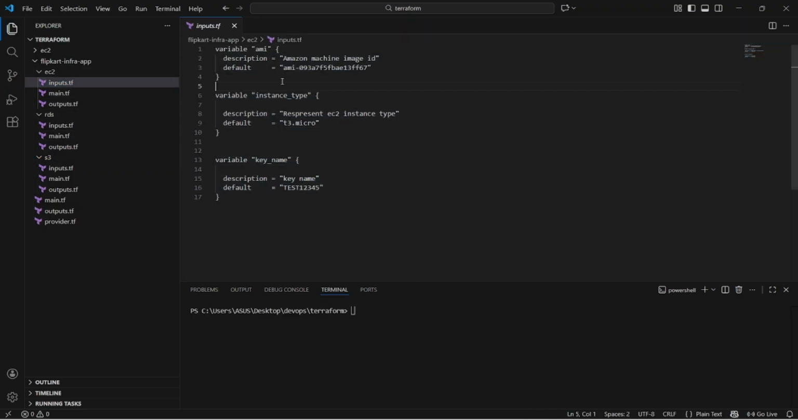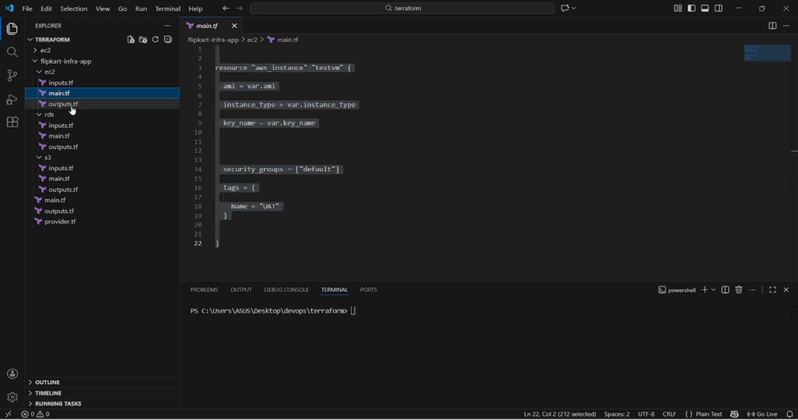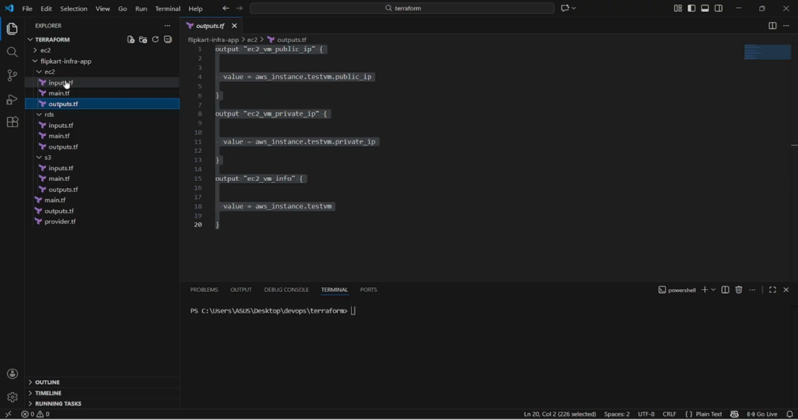After that, you can see one input file here, then the main file here, and then the output file is also here. We already know that this is the input variable, this is the output variable, and this is the main.tf. The main.tf is nothing but the main script for my EC2 instances. Whenever we're talking about RDS, these are the same three files with the same purpose.